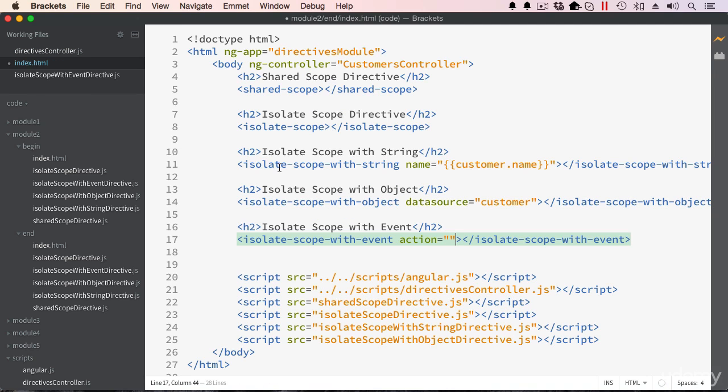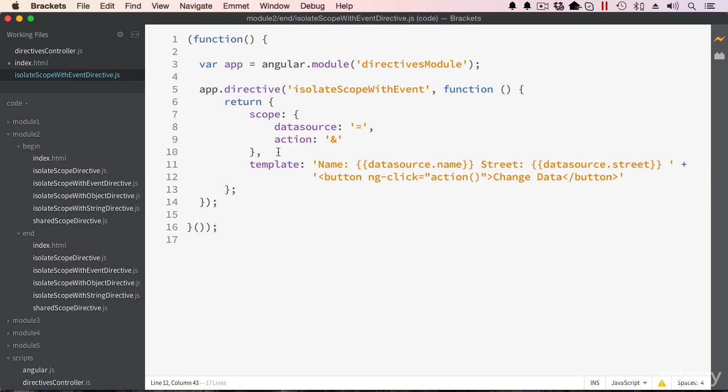So because the controller scope applies to all of these, we can now pass in our change data. That will now be stored in the action in the directive. And action now represents change data. So I think of it as an alias. And then when the button is clicked, we simply invoke it, which then invokes the alias. And that's kind of how it works.